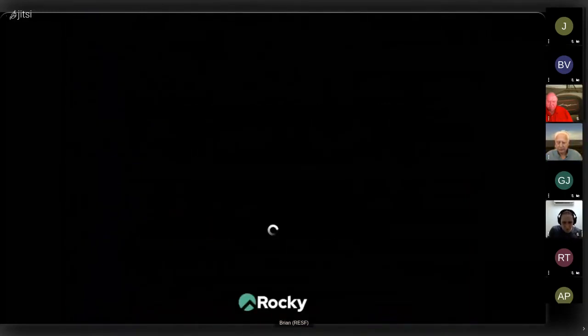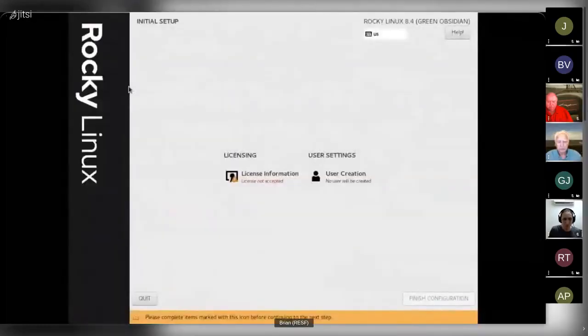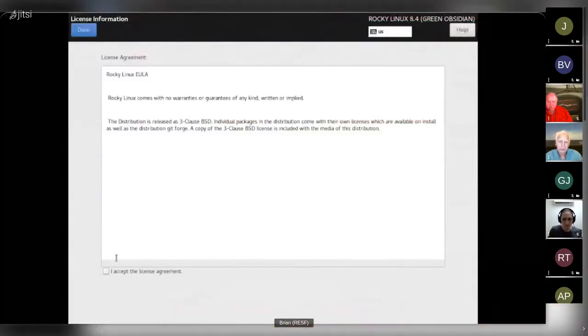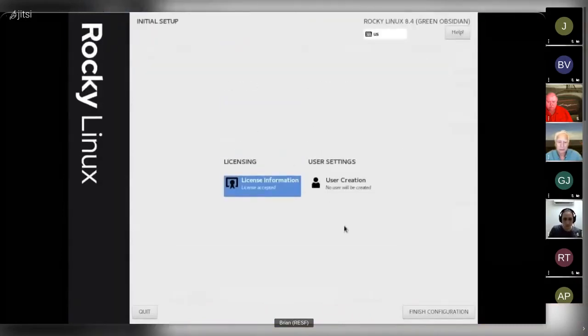And there you go. The default software selection is server with GUI. So it's pretty much a bare bones install, except that it also has GNOME.